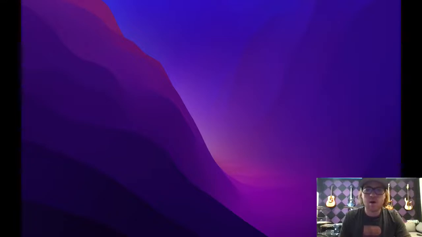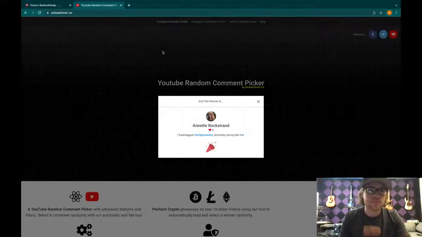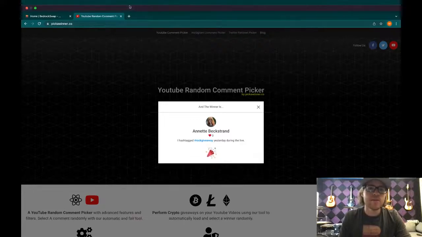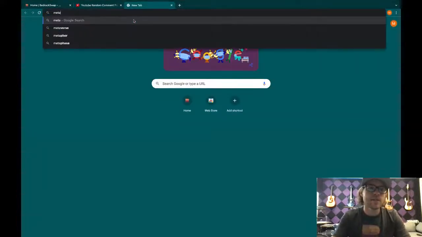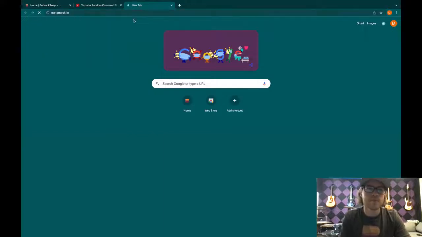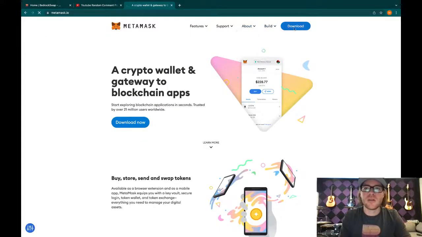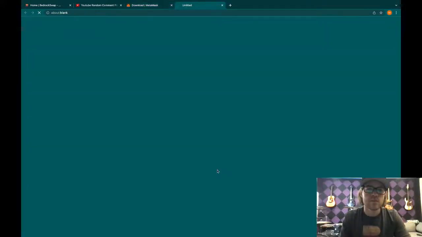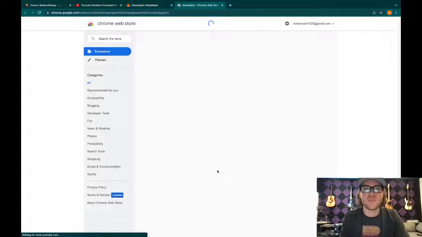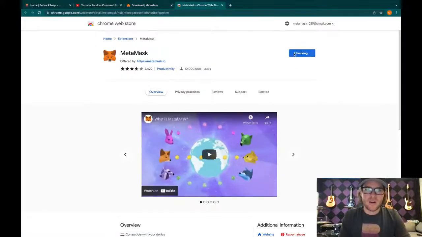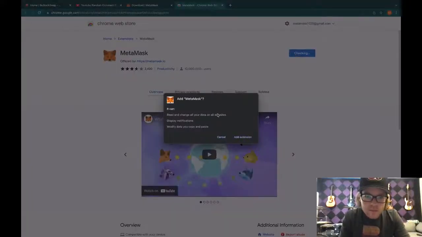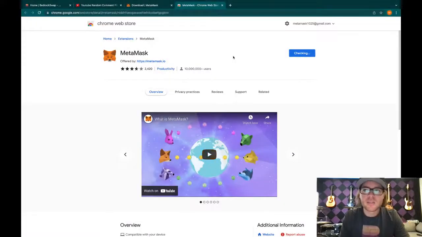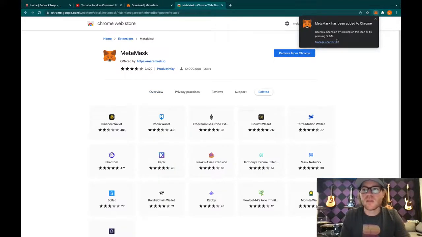Okay, so step number 1 is you're going to want to go to metamask.io. And then hit download for Chrome. And yeah, use a Chrome browser. Add Chrome. Just gonna add this extension. All right, and then it's gonna pop up over here, which is nice.